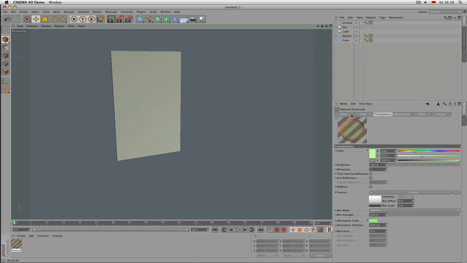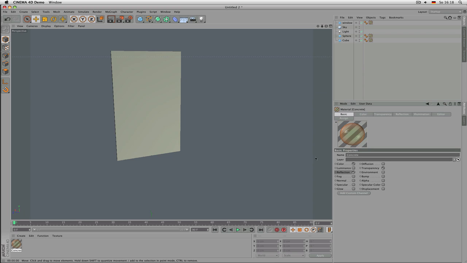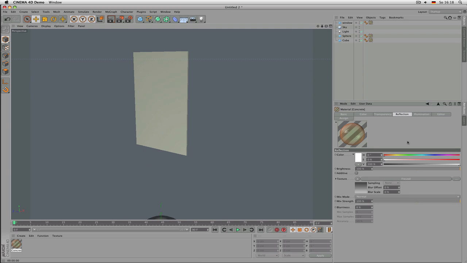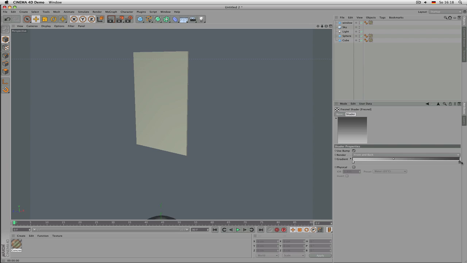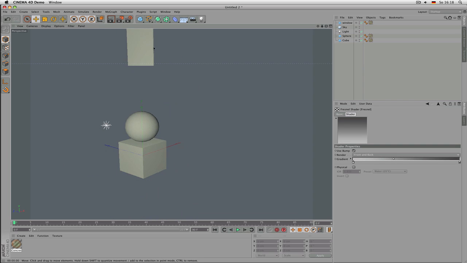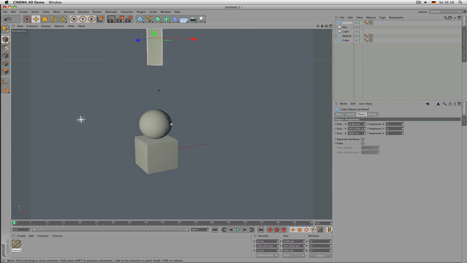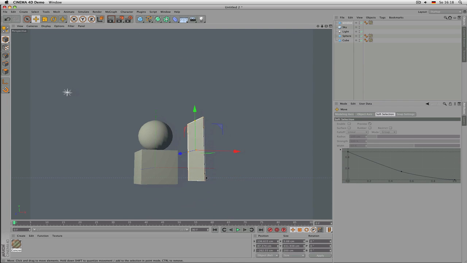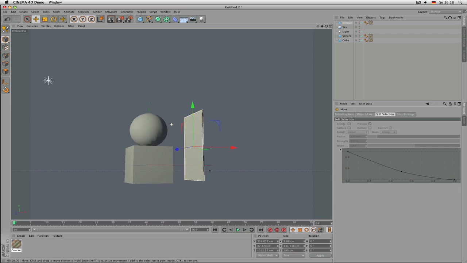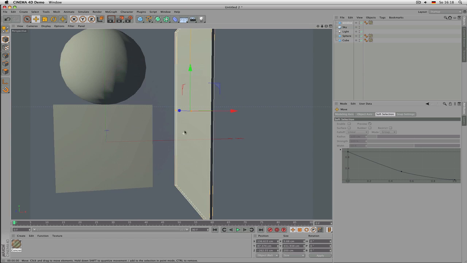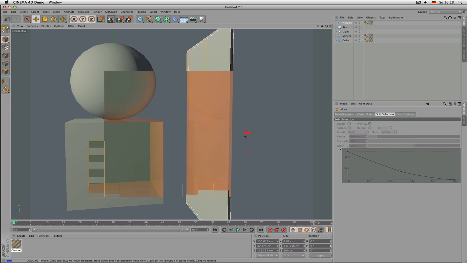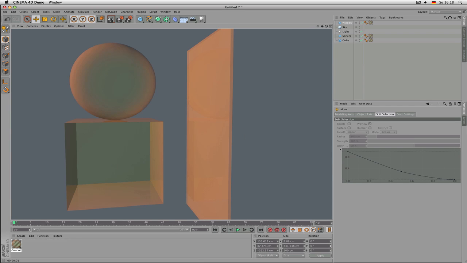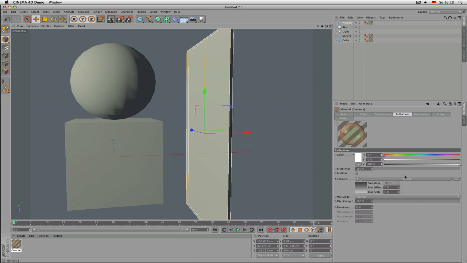I do it the other way around with the reflection. I want the reflection to be not so obvious from front, but from a flat angle, it should be stronger. Let's just do this by moving it like here. Then you can tell there is a reflection seen from here, and not really strong.